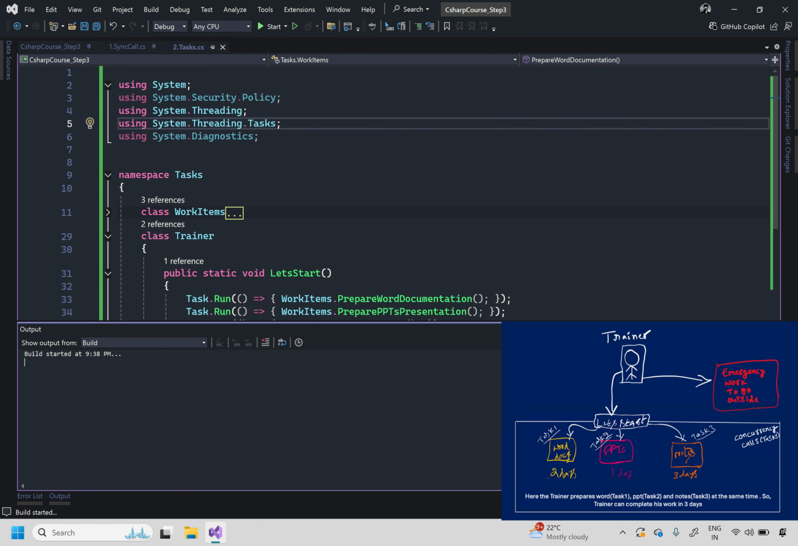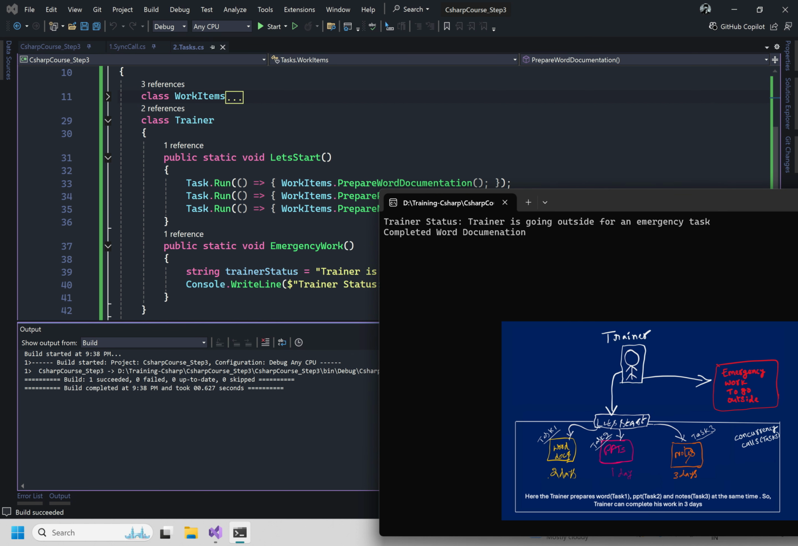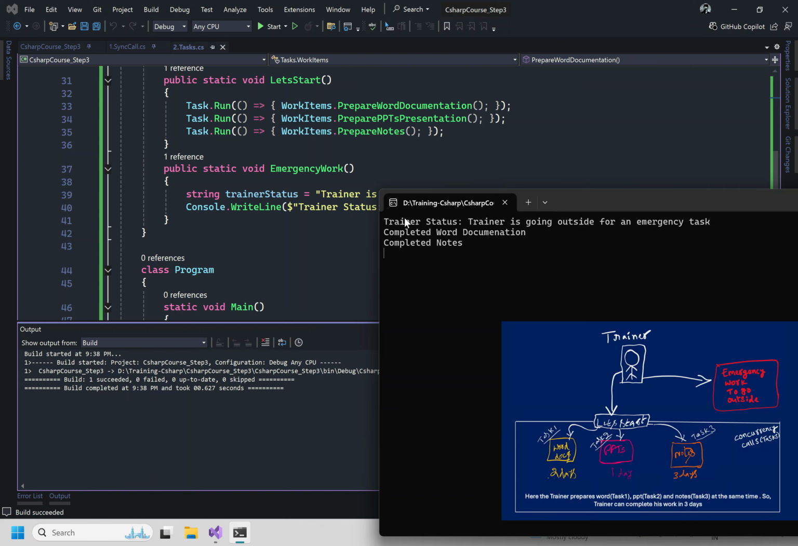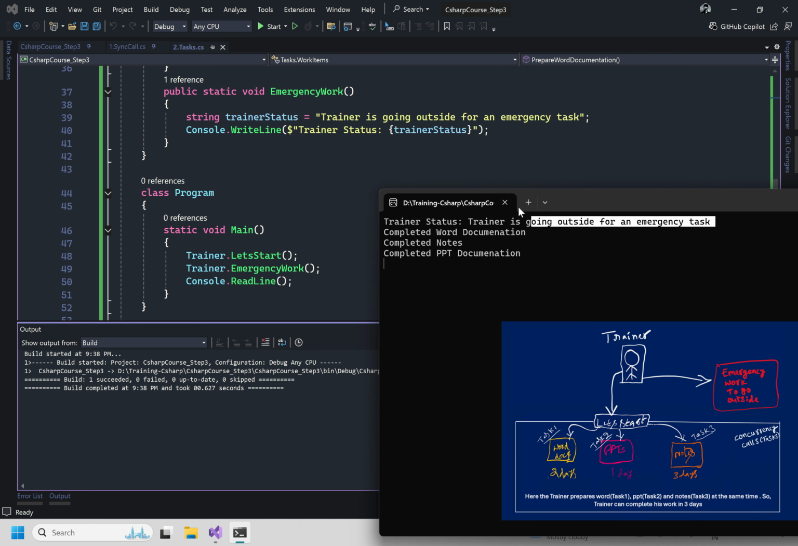Now, if you see the output, see here what is happening, you can understand, right? So now this Word documentation, notes, and this PPT are working in the background side by side. Moreover, tasks allow us to run multiple operations without stopping your main program. That is why your trainer status is coming as the first output in the console window.